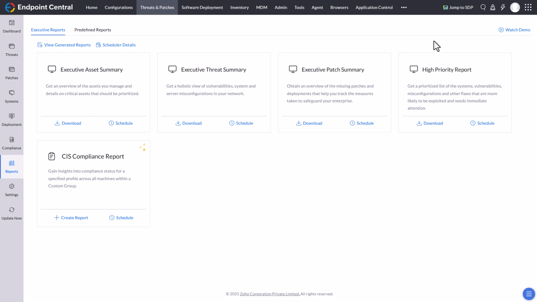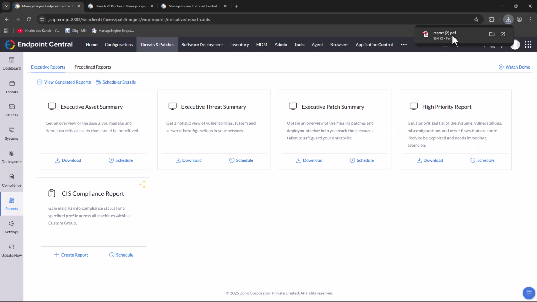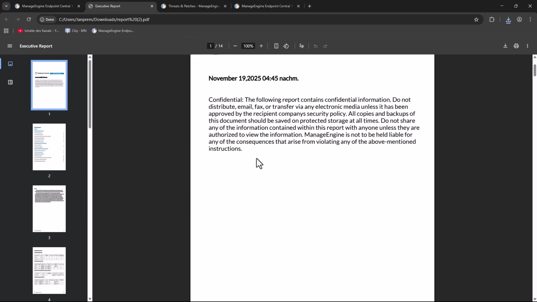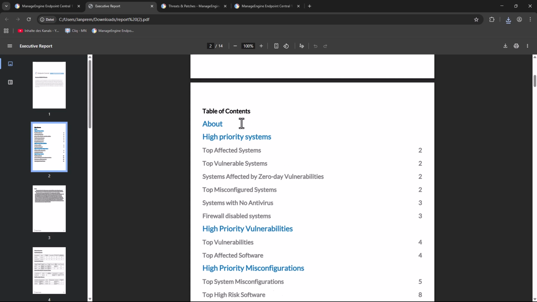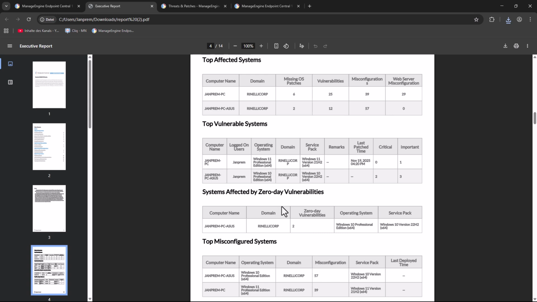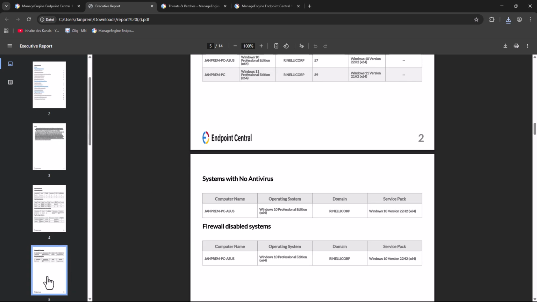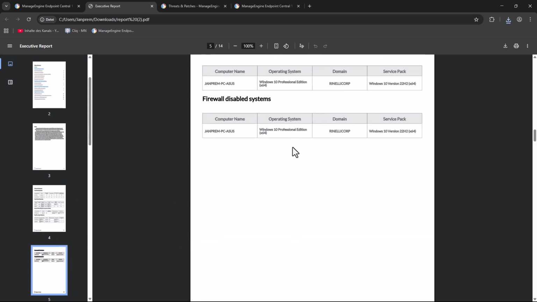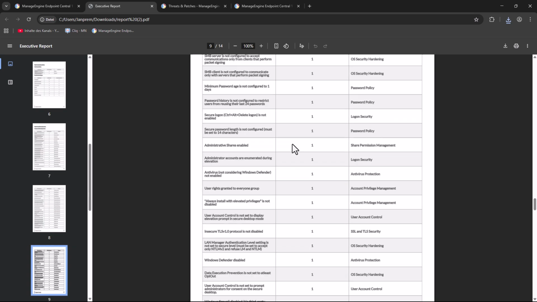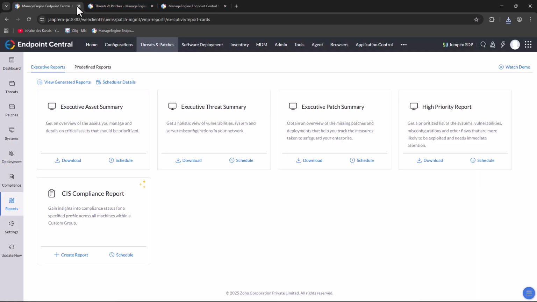So the report should be generated. Let's have a look. Here it is. The report showing me high priority systems, top affected systems, a lot of information already within here. Firewall disabled systems, a lot of information about the security. Let's go back and make that big again.